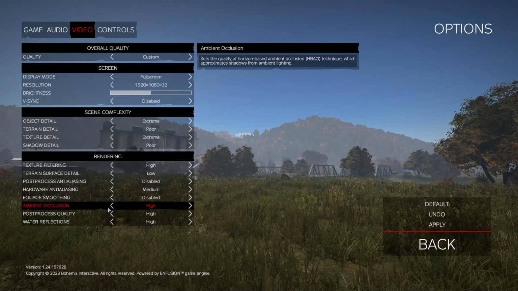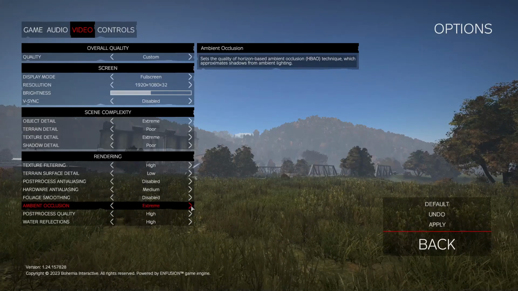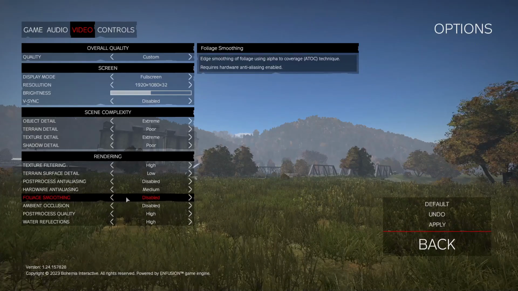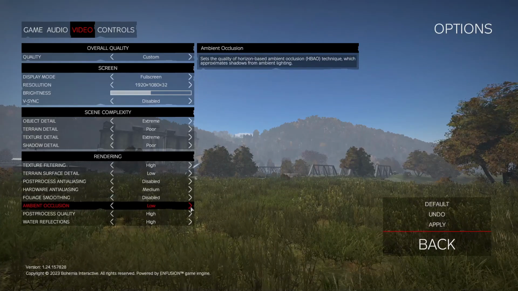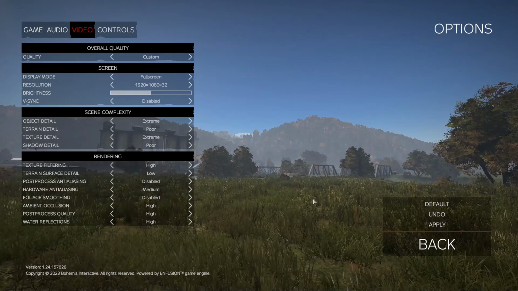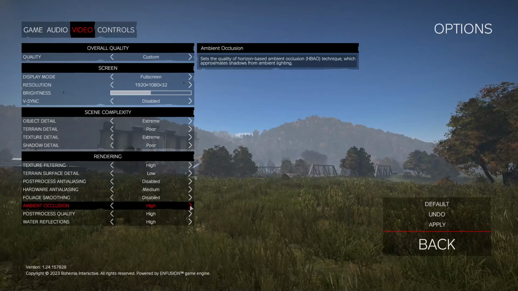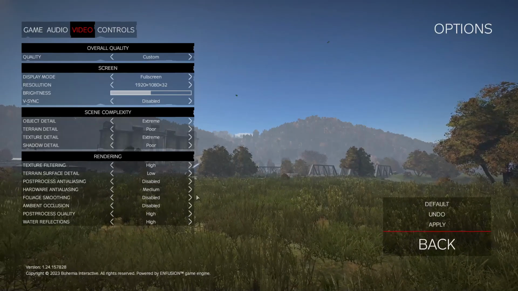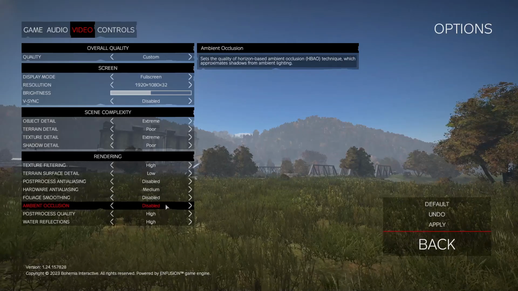Ambient occlusion, we're going to disable this as we don't really need it. This makes the game also a bit darker, so if there's a person camping in the bush, you can easily see it. Maybe on high, for example, the duller colors or more vibrant colors will make it harder to see someone. So if you put this to disabled, as you see, it's way brighter, so it's easier to see people. I prefer to have this on disabled.